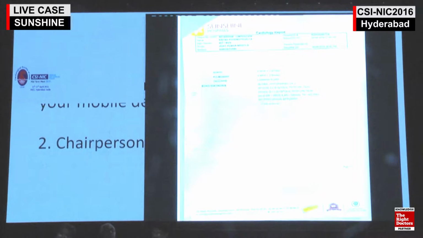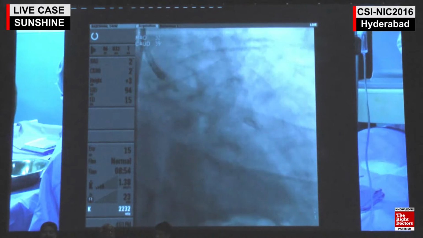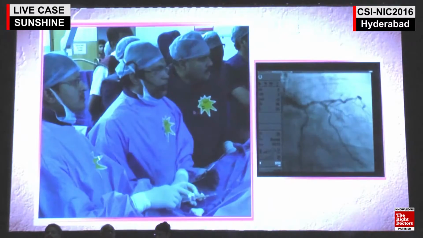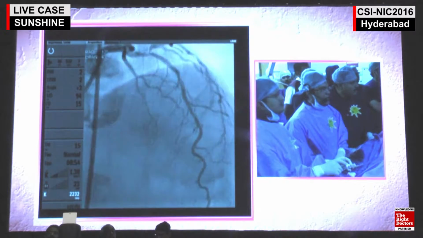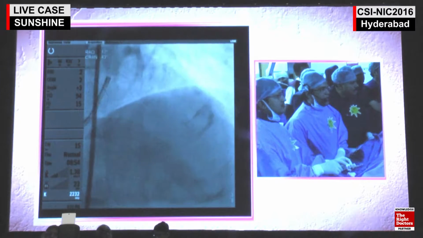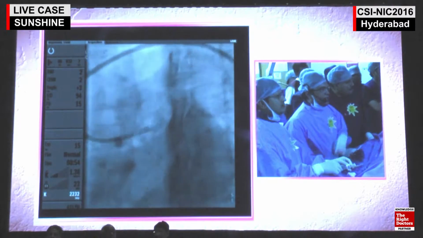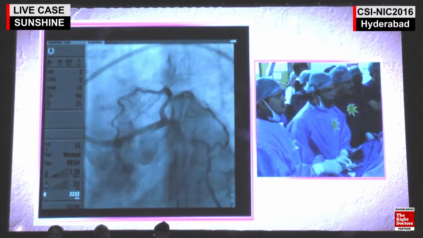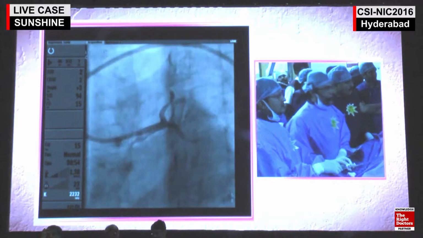Show the first view. We cannot see the angiograms. First show the angiogram. Yeah, this is the angiogram. Are you able to see? Yeah. There's a big diagonal. Go to the next one. Big diagonal, very tight stenosis of the diagonal margin. Next. See here, very tight stenosis of the diagonal and LED. Compared to LED, the diagonal looks more tight.